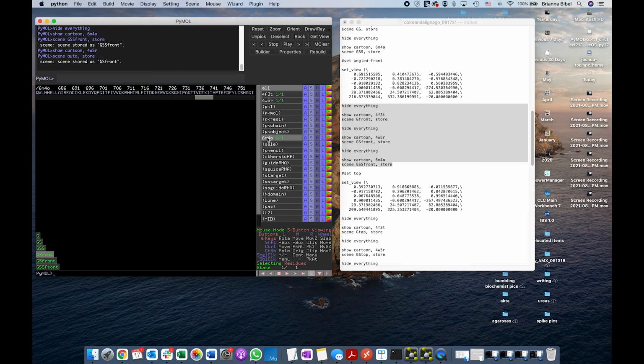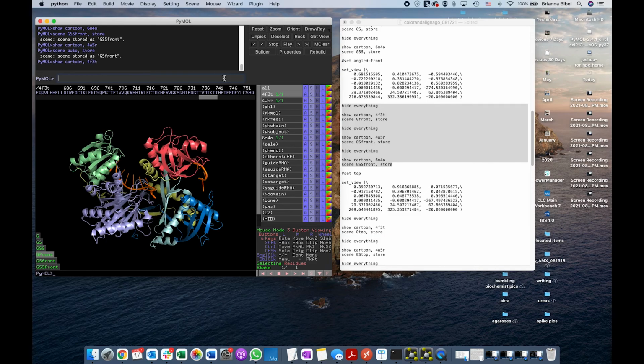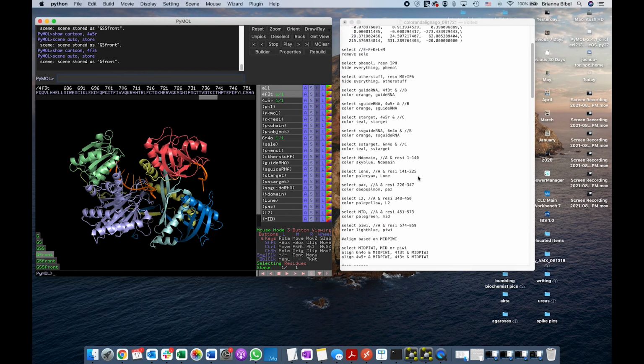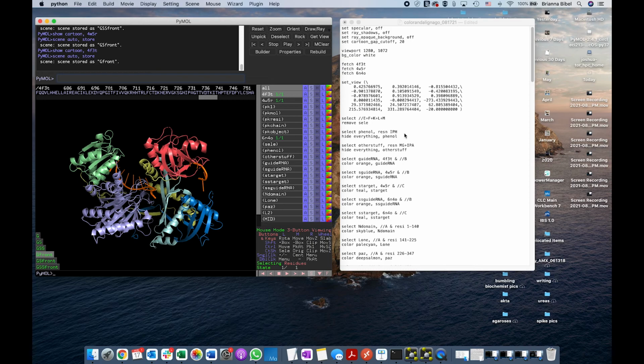So yeah, I don't know why it did that, but we'll just fix these. Well, that didn't even work now. We'll do show cartoon for F3T, and then scene auto store. Okay, I'll have to figure out why that didn't work, because when I just copied and pasted it all, it worked fine.